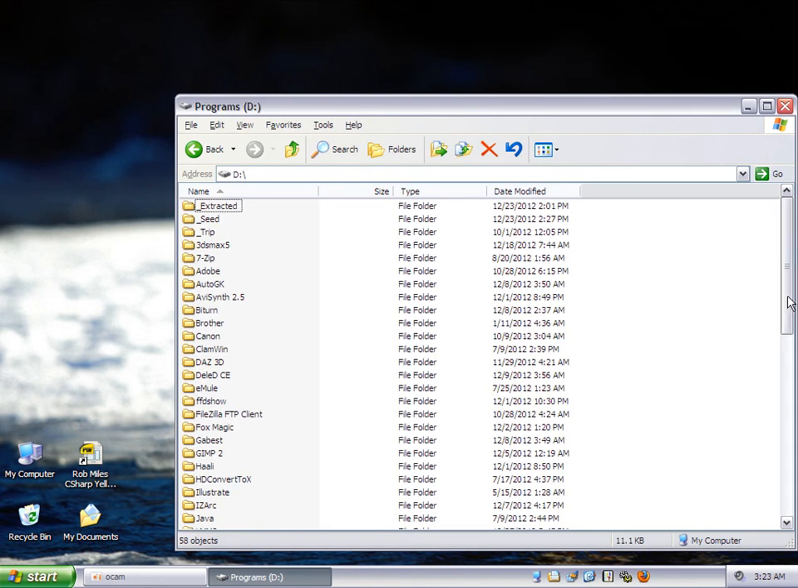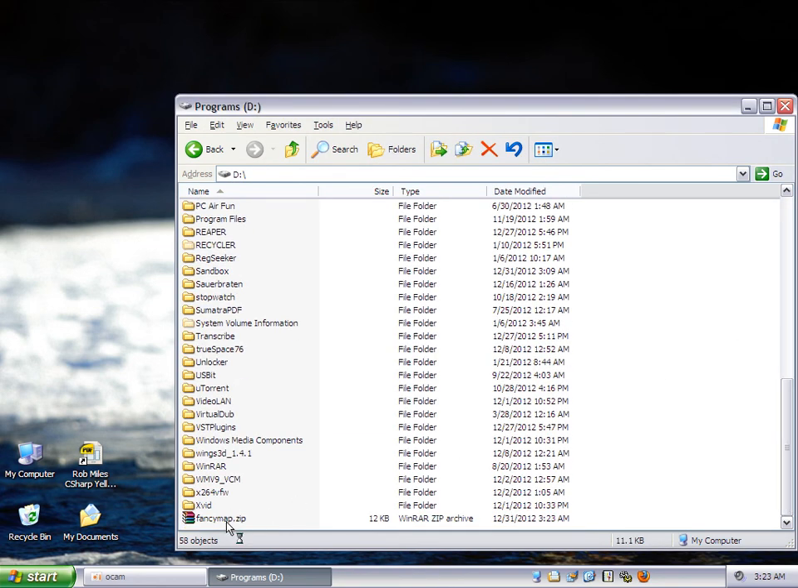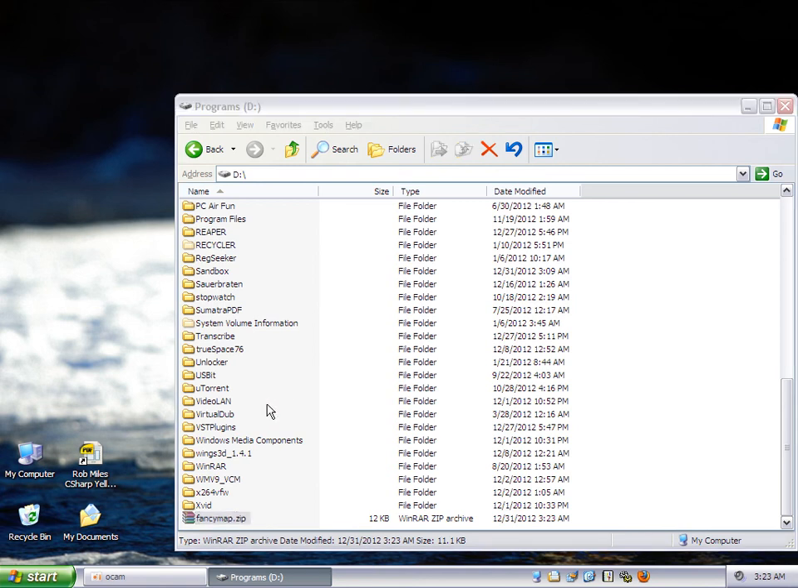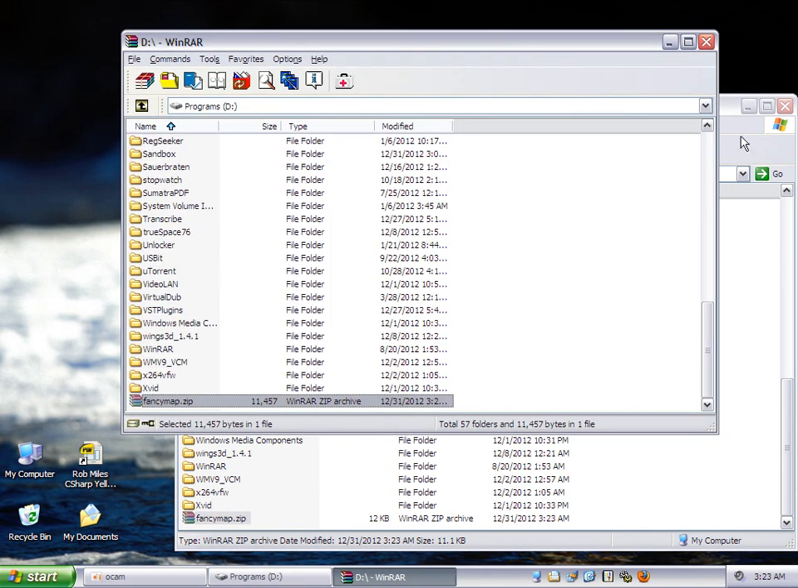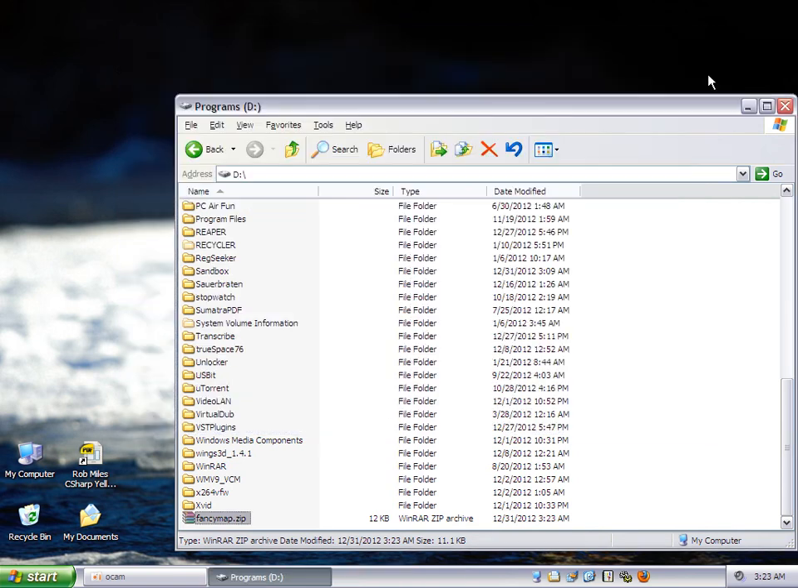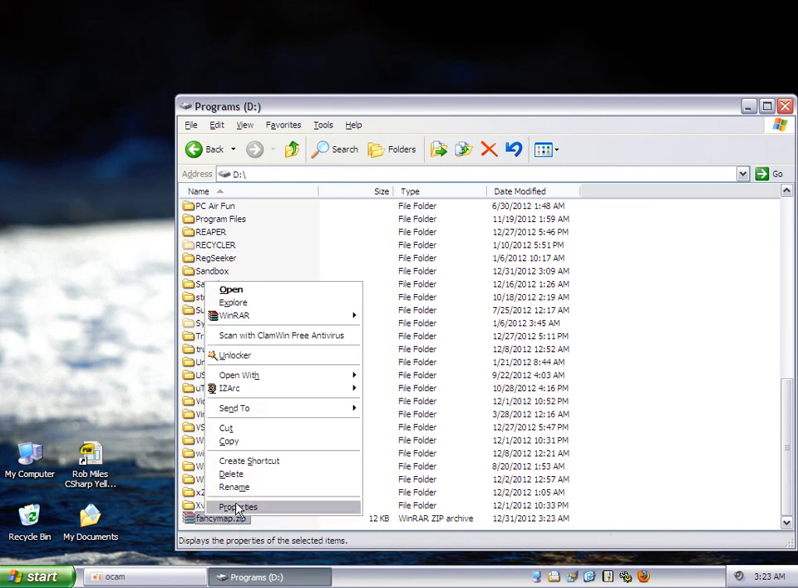And now we have this fancy map.zip, and if we open it up, we can see we've got packages and everything else in there, and it screwed up on me, but all you'd have to do is take this thing and extract it right into the Sandbox directory, and then it would place those folders in there for them.